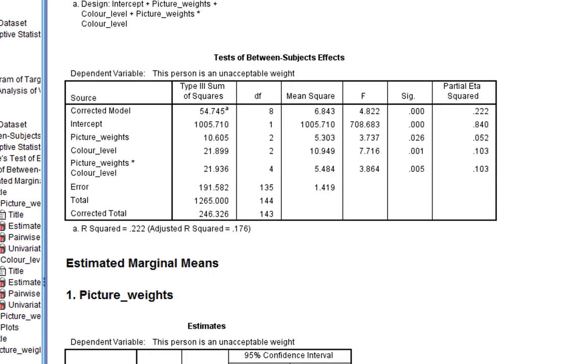This is our test of between subjects effects. So this table, tests of between subjects effects, is basically where we get all our ANOVA statistics from. This will tell us whether we've got a main effect of picture weight on our dependent variable, a main effect of colour level on our dependent variable, and whether there's an interaction between picture weight and colour level on our dependent variable. So let's go through each one at a time.